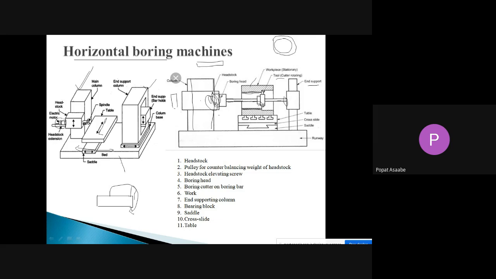Now you have to remember which types of motion we can adopt in this horizontal boring machine. First, we can move the saddle in the longitudinal direction on the bed. This motion we have in this horizontal boring machine. Next, with the help of the cross slide, we can move the table in the transverse direction. This motion we can also use in this horizontal boring machine.